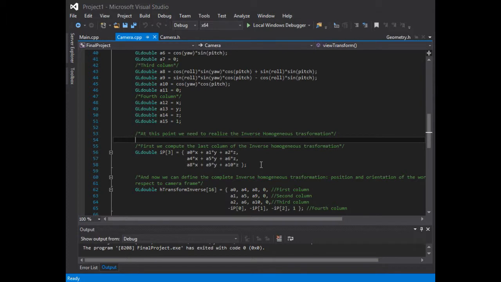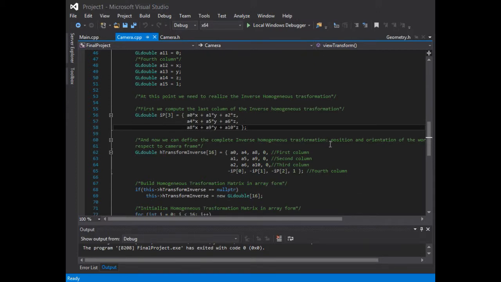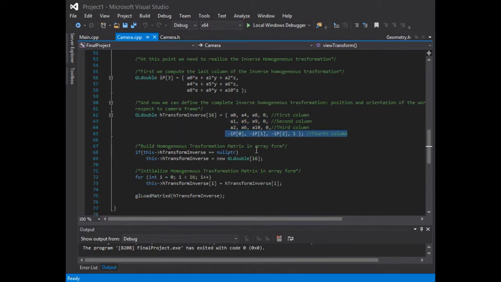Okay, first we compute the last column of the inverse homogeneous transformation. We need to remember the representation of the view transformation matrix we have seen in the last slide. Now we can define the complete inverse homogeneous transformation, position and orientation, of the world frame with respect to the camera frame. This matrix is the view transformation matrix. It's not difficult to identify in this matrix the matrix we have seen in the last slide. We have the first column, the second column, the third column, and the fourth column. Now we are ready to build the homogeneous transformation matrix in array form using these two expressions in our code.